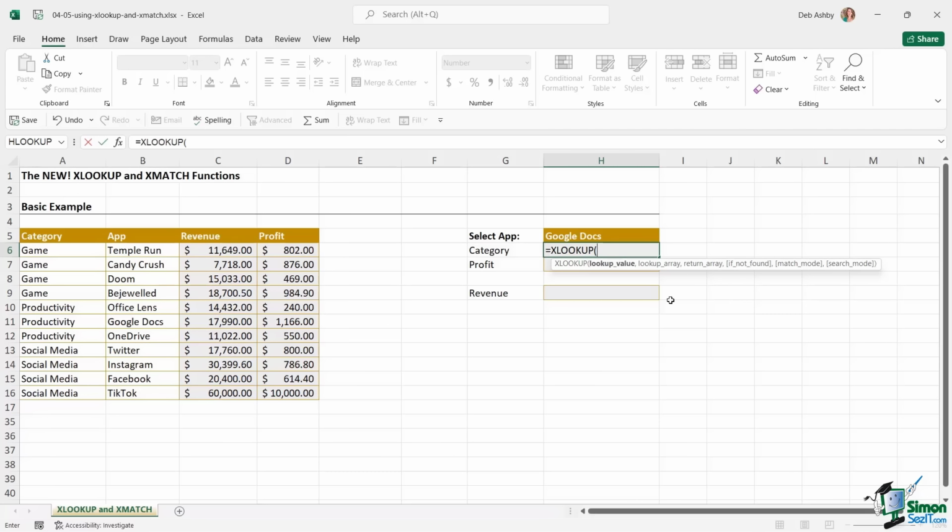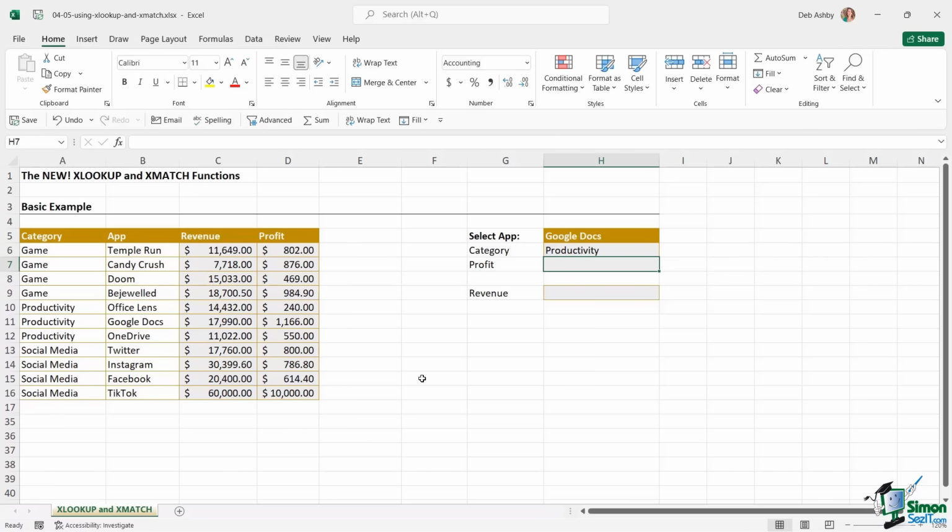So the first argument is lookup value. Our lookup value is going to be whatever we have in cell H5, comma. What is our lookup array? So where are we going to find Google Docs? Well, we're going to find it in the apps list. So this is our lookup array. And then we simply need to specify the return array. So what do we want to return? We want to return the category. So all we need to do is select the return array. That is basically it. I could close off my formula, hit enter, and I'm going to get my answer.